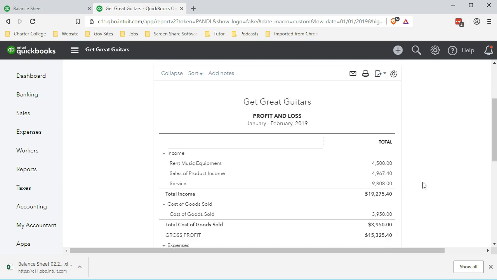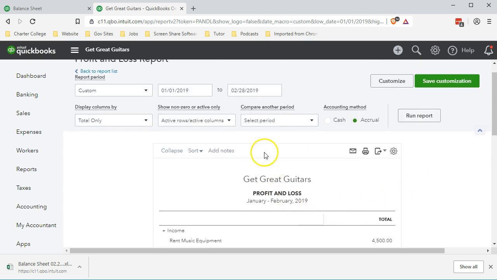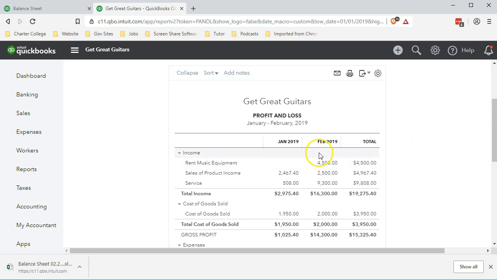So here's these items. I'm going to adjust this now and see if we can do a period by period comparison. To do that, I'm going to keep this range this time and go to the total column and make months. That'll give us, when we run the report, January and February, the full month. So now you can see January and February and the total.